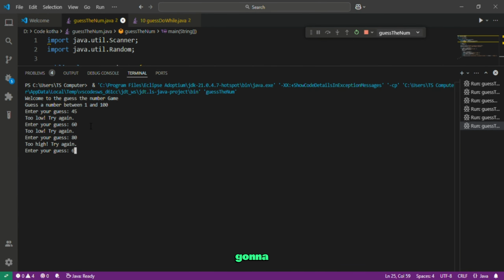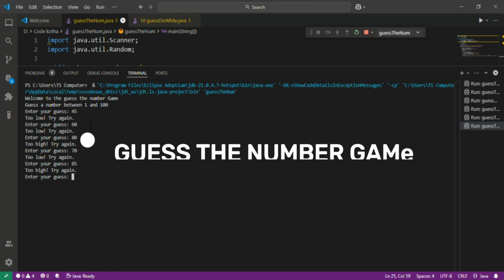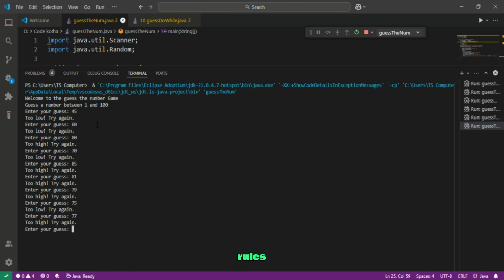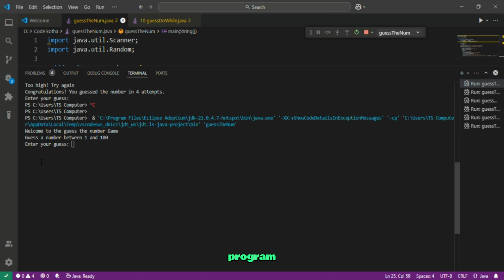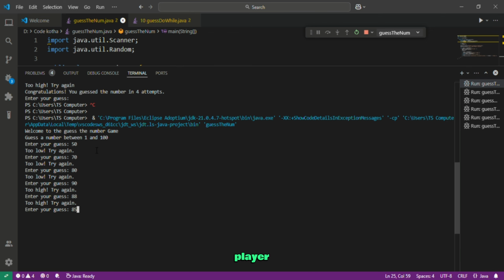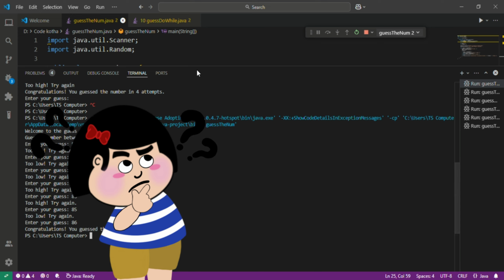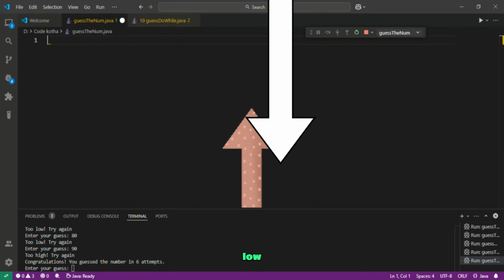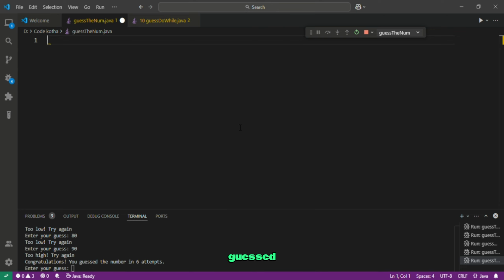Today we are going to make a Java program, a guess the number game. So let's get started. The rules are simple. The program generates a random number between 1 and 100 and the player has to guess it. The program will give hints like too high or too low until the correct number is guessed.